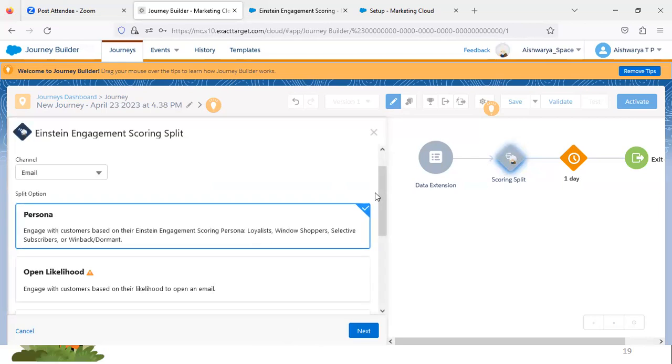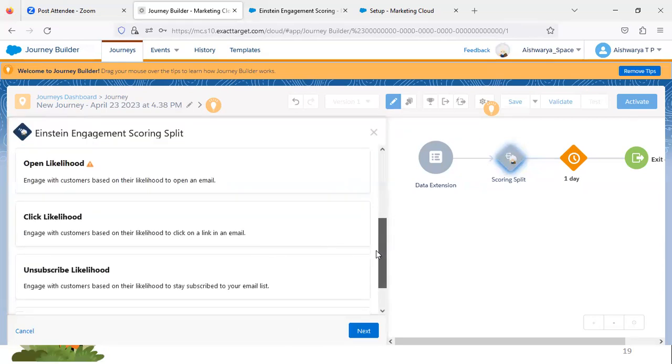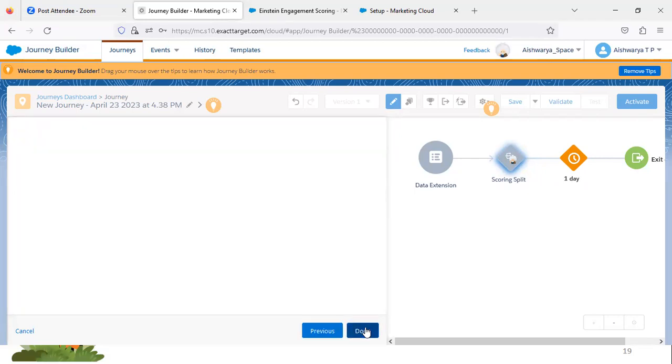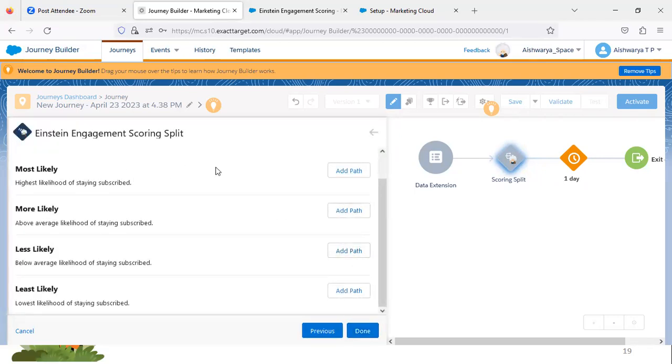If not, if you are choosing only open likelihood, click likelihood, all these things, even that is possible. You can just click on unsubscribe likelihood, and for them it is most likely, more likely, less likely, least likely. Based on that, you can send out an email to them, or you can configure a particular journey and send out an email to them.